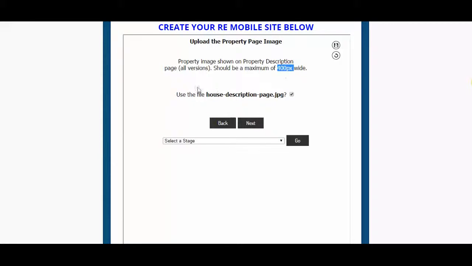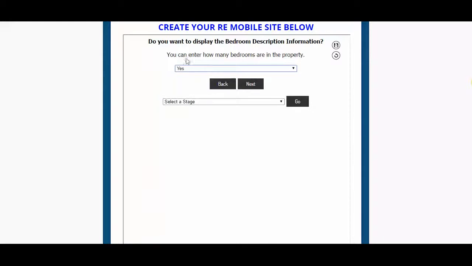All right, now we already have that there. But you just want to make sure the point is it's no more than 400 pixels wide. Okay, do you want to display the bedroom description information? We're going to say yes.